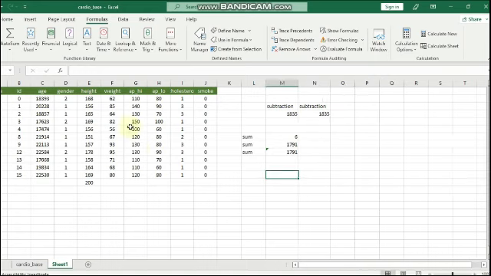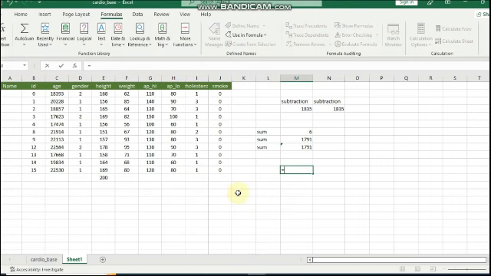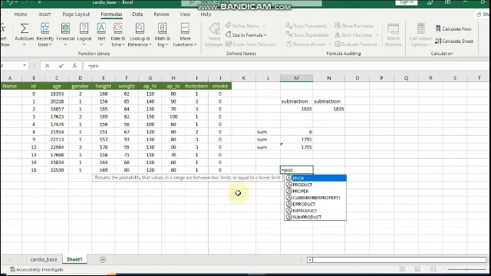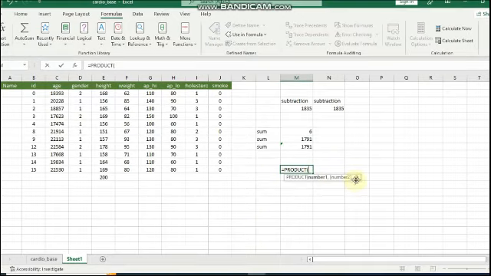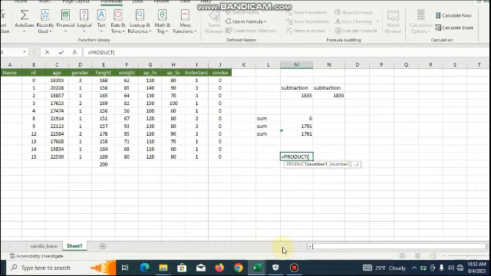So let me term this product. We want to look at product. What does product do? Product has a predefined formula. As the name implies, it helps you multiply. So it follows the same argument as that of sum. You can multiply a lot of products. You can see it as dot dot dot, which means you can actually multiply unlimited amounts of numbers together.